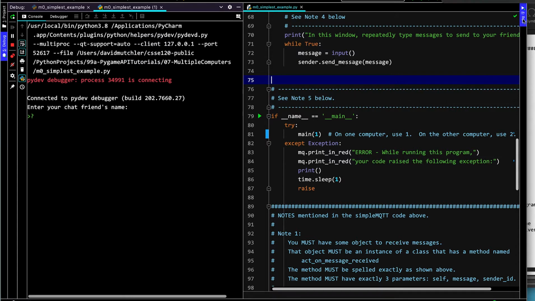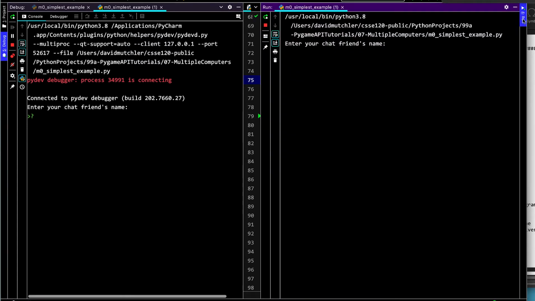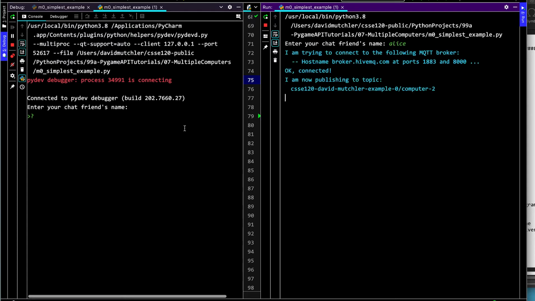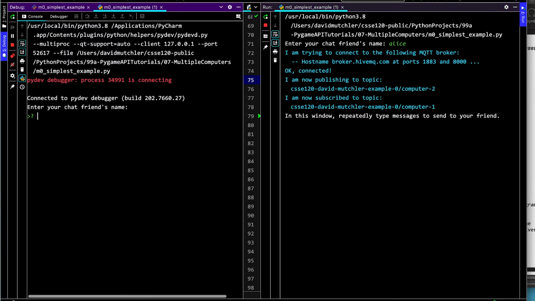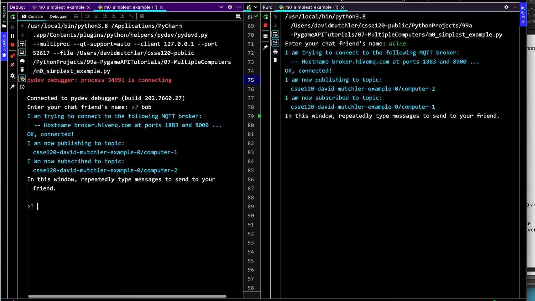I just click on that. So I've just done that. And here is the run window. So I've now got my 2 runs. This one over here that we'll use as Bob, and this one here, which we'll say the friend's name is Alice. So here, when I type hello, it just shows up right over there automatically.